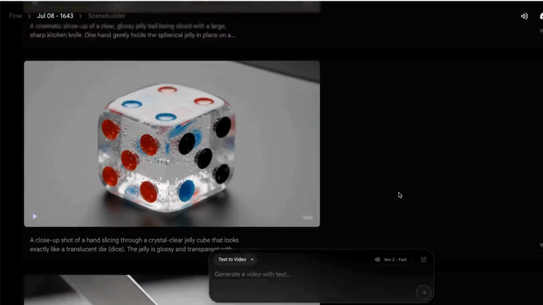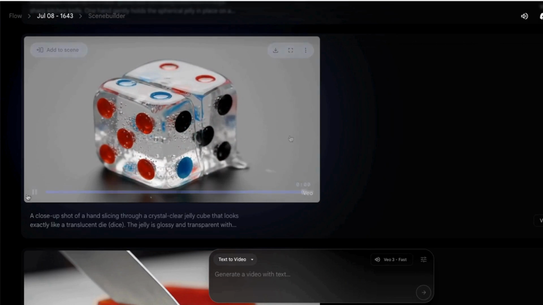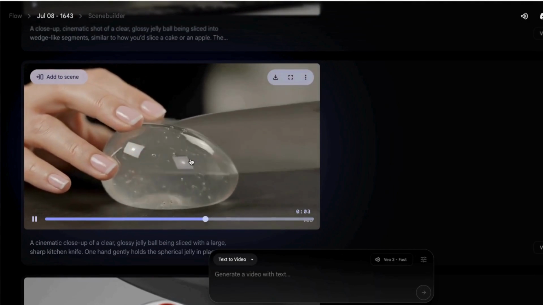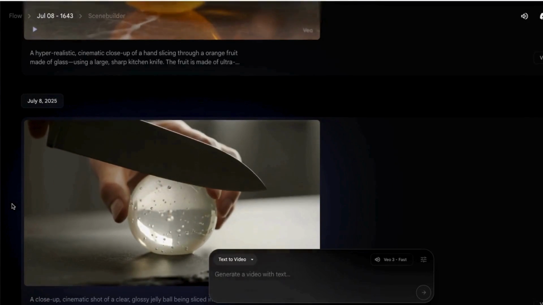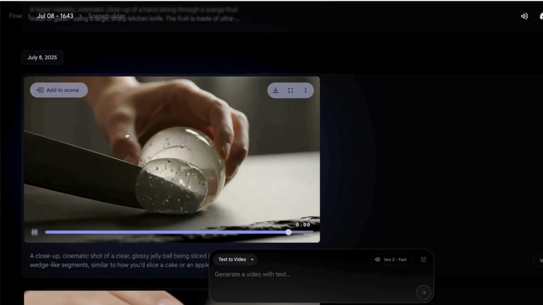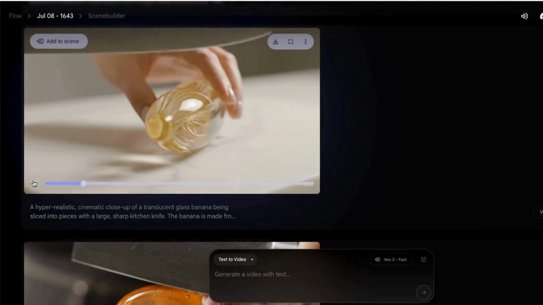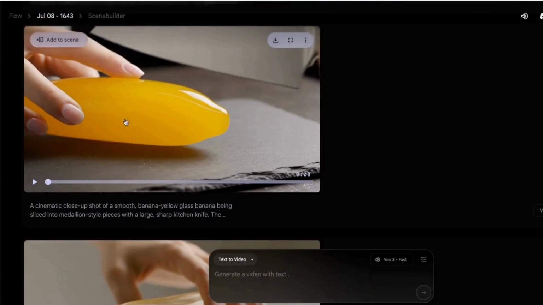This dice turned out really good, except for the knife at the end. Here's a few more. This one actually sliced, so I was happy with that. This was supposed to be an orange, like the fruit. And here's a glass banana that wasn't quite what I wanted, so I kept experimenting.